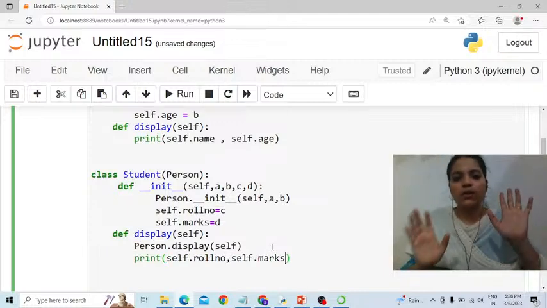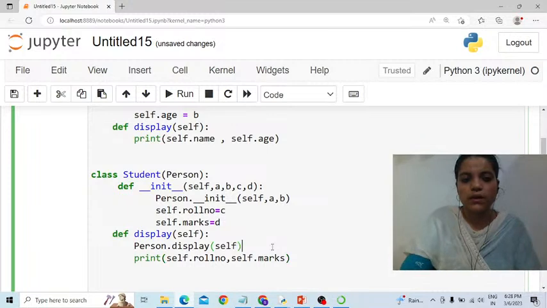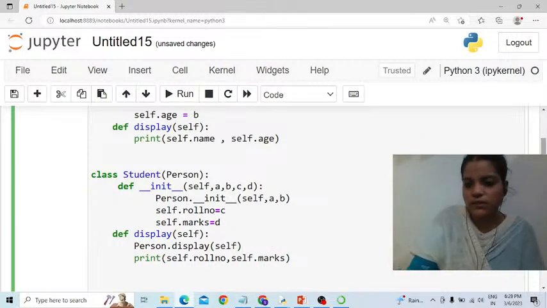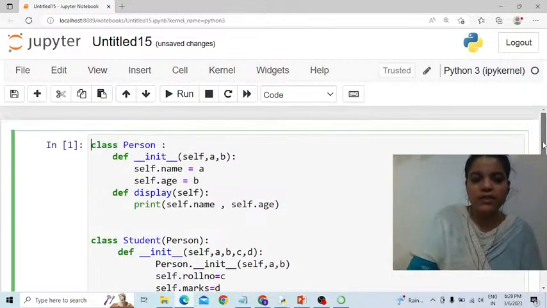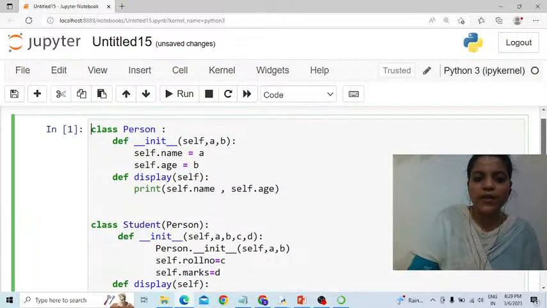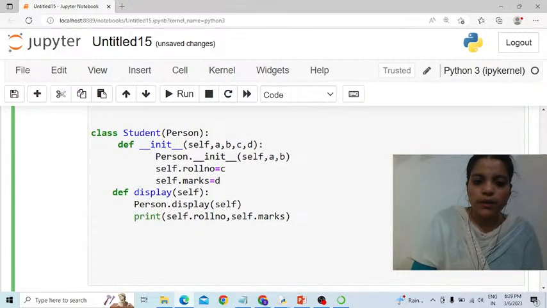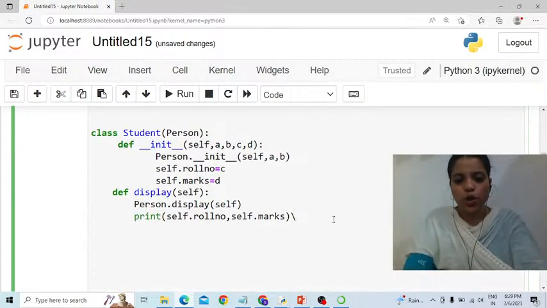Am I right? This is called single level inheritance, where there is one main class called Person in this example, and there is one derived class called Student. Student is derived from Person. Correct? Fine. Okay. How to create an object now? Come on. How to create an object?